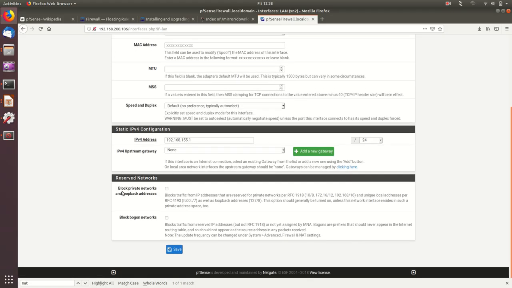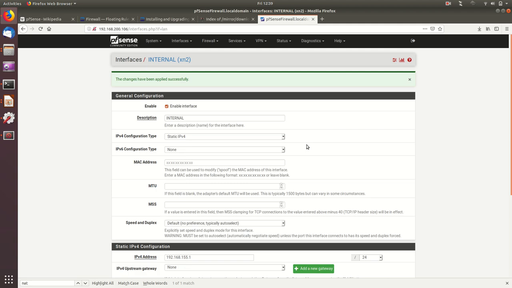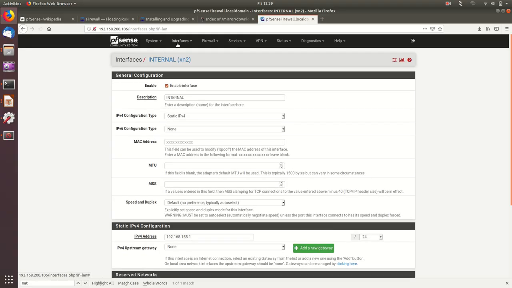Okay, no gateways, and we don't apply any of these. And we apply the changes. Okay, so the changes has been applied. Now we got a WAN interface and an internal interface. Both of them are here. Okay, so now let's enable DHCP server on this interface, because that's also something as per our requirement.